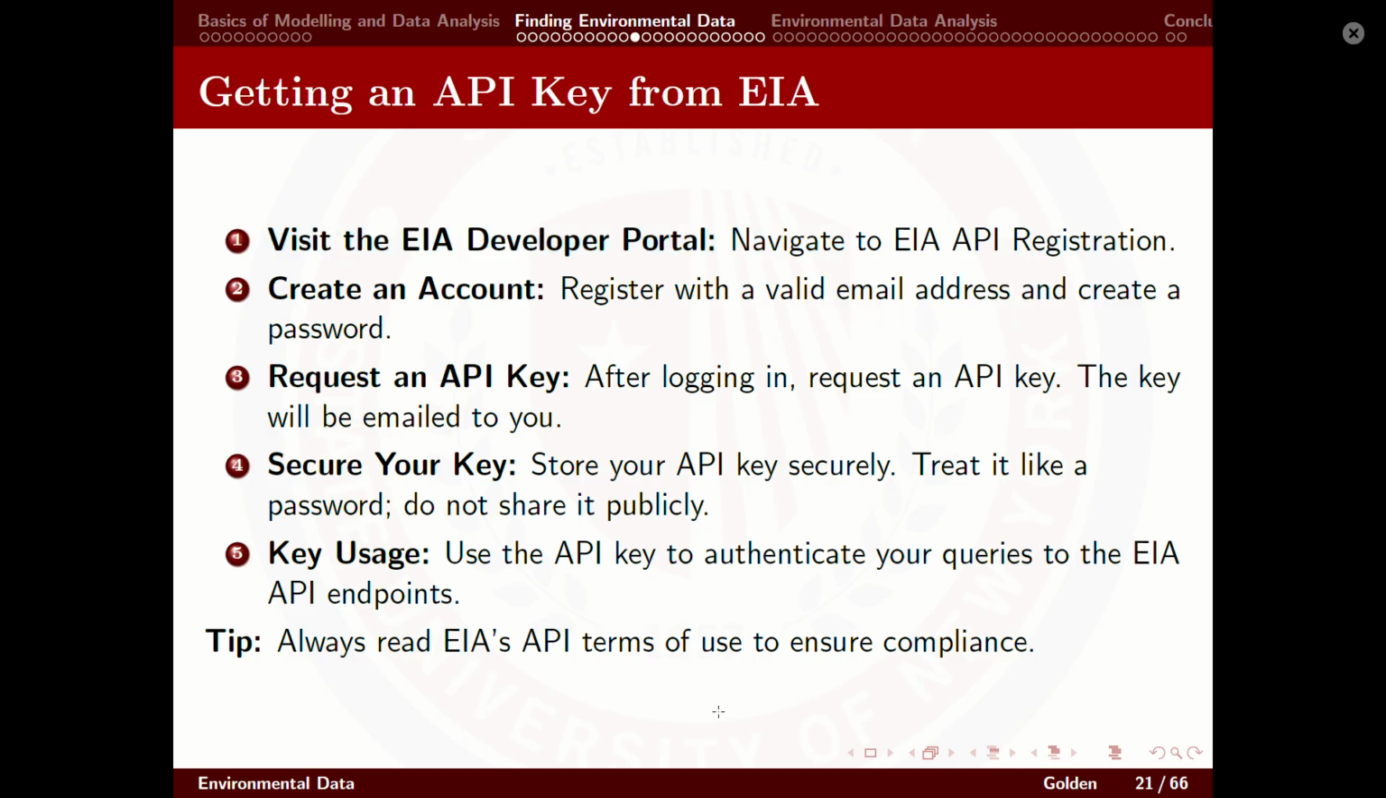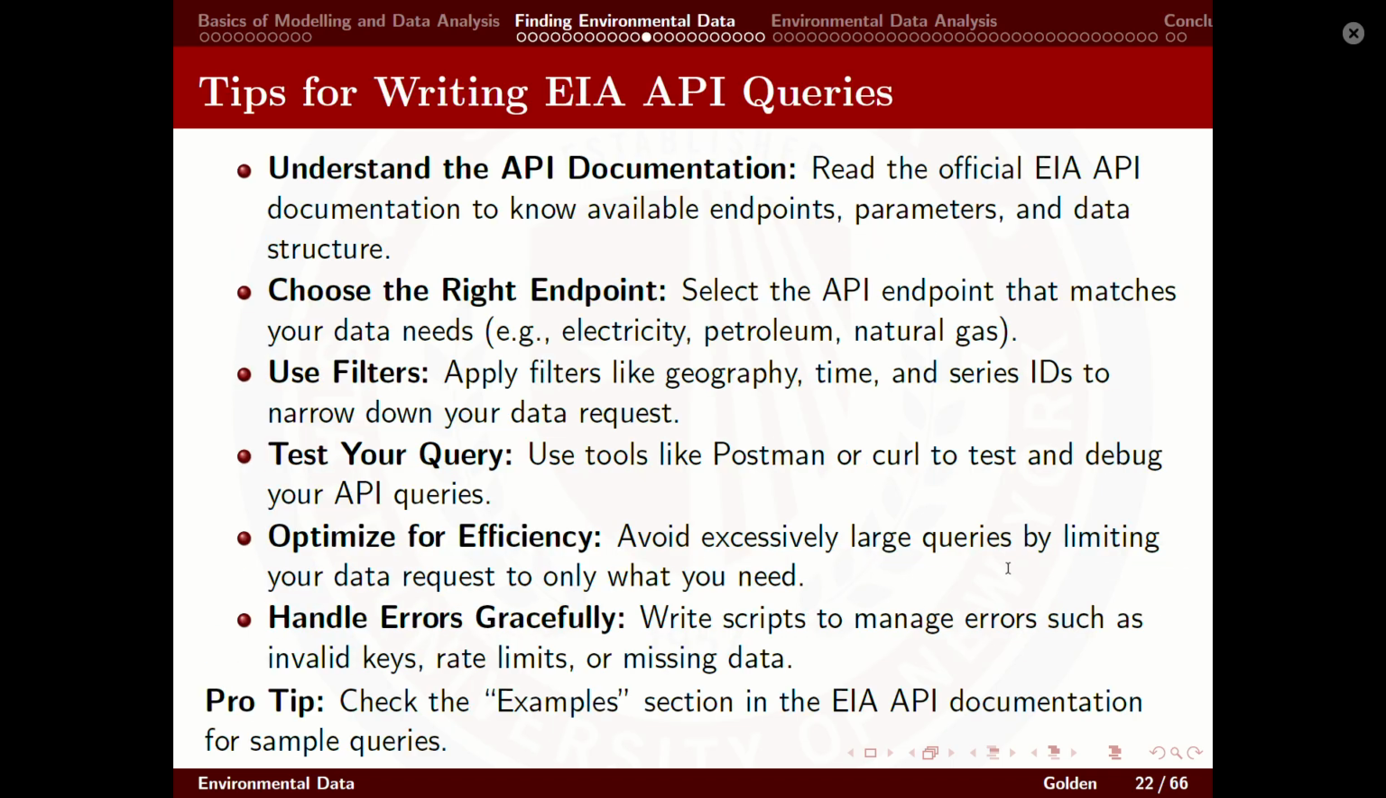So how do you get an API key from EIA? Visit the EIA developer portal, navigate to their API registration, create an account, register with a valid email address, create a password, and request an API key. Secure your key, store it securely, treat it like a password, and do not share it publicly. Then use the API key to authenticate your queries to EIA endpoints.